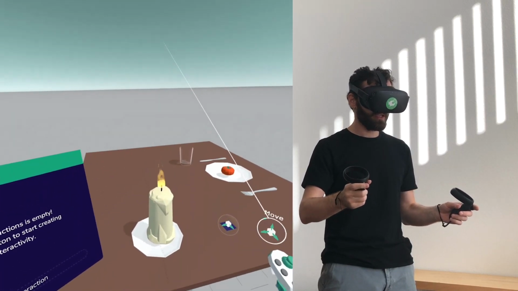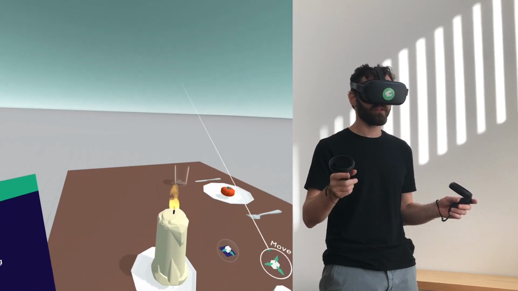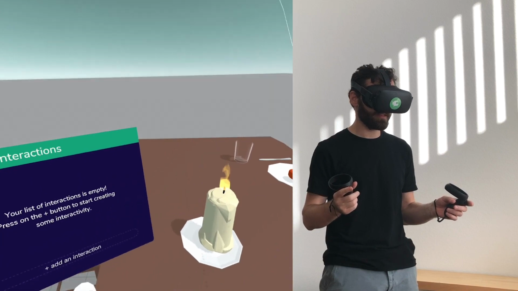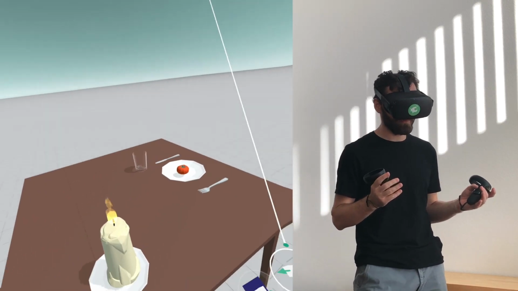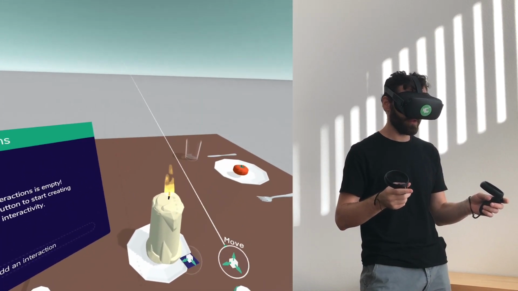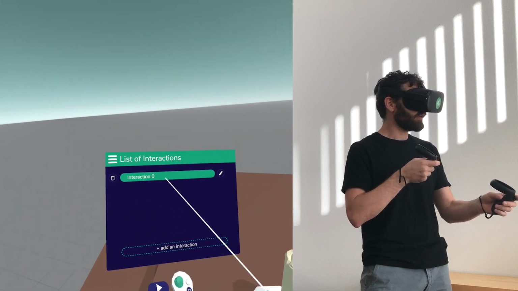And I actually want my user to be able to control in the experience how this candle is lit. So the user will need to activate the candle, the flame, themselves. So let's add a new one here.